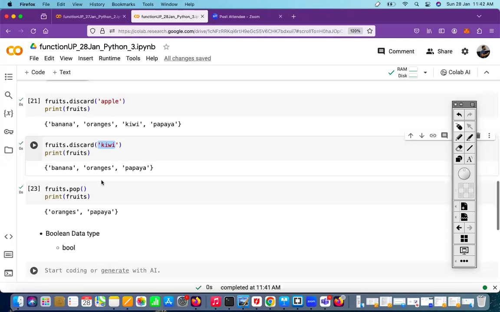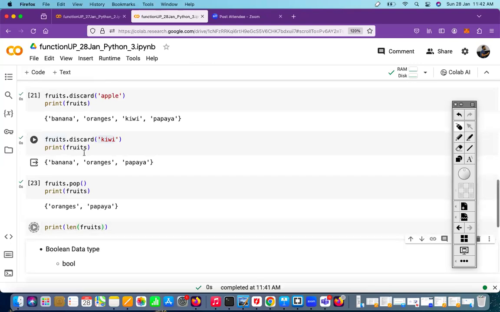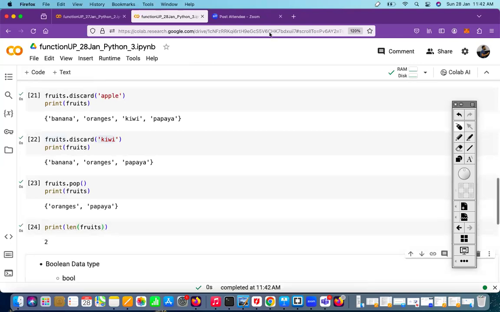If I have to find out the length of a set, we can also find out the length of the set like this. Print length of... all good.